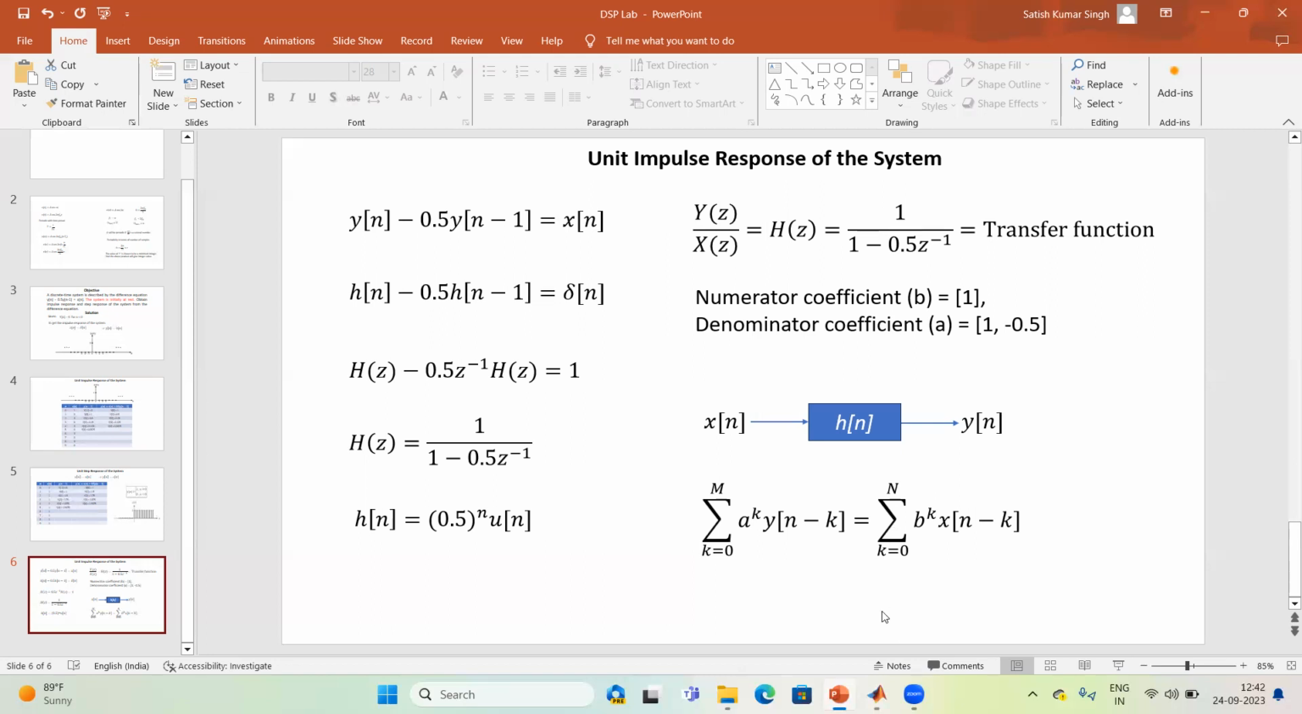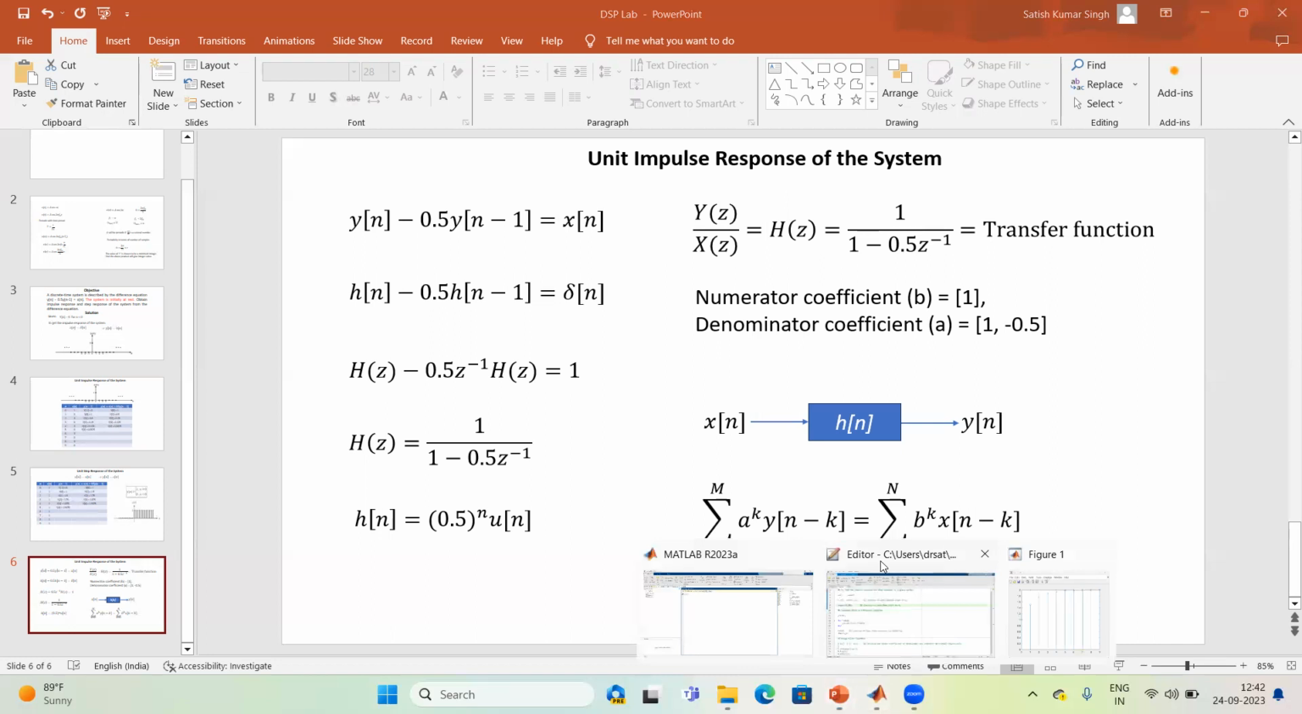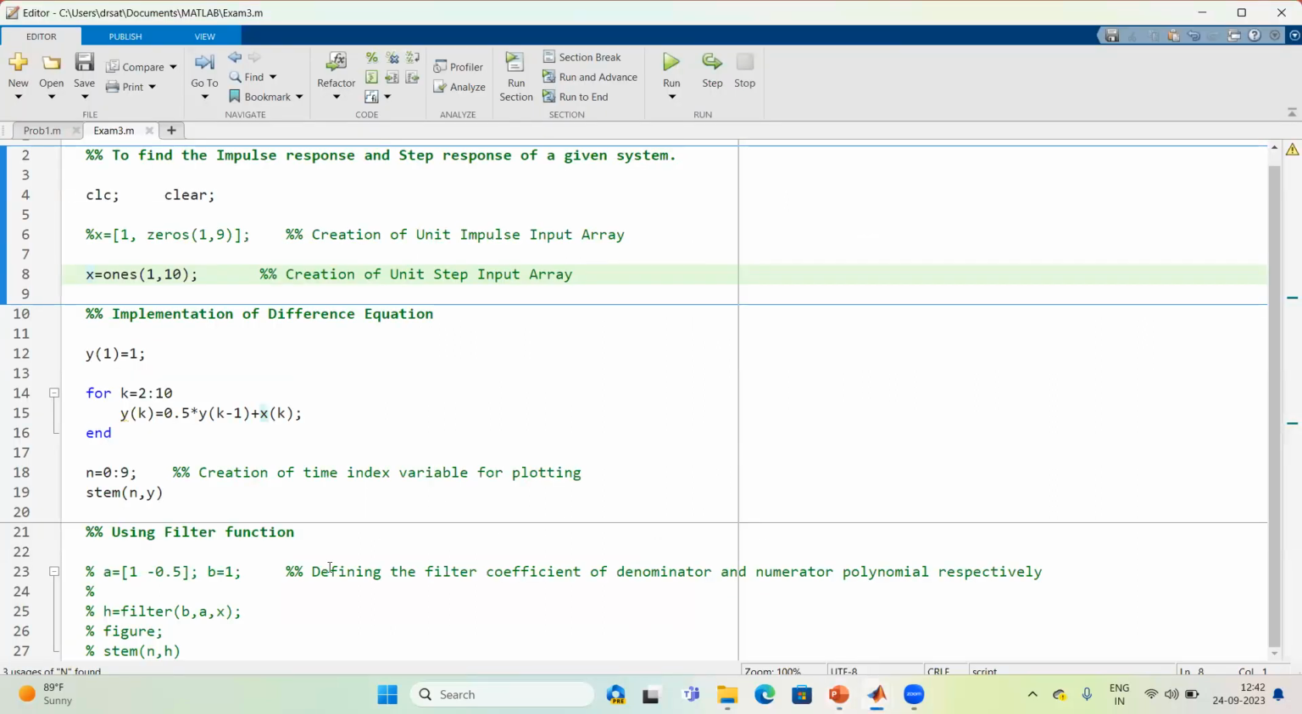In MATLAB we just have to use the filter function. Here you can see the filter function, where we substitute the b and a coefficients to define the filter. I have already defined these coefficients: b equals 1 and a equals 1 minus 0.5. We give these coefficients, then apply the input, and we directly get the output in H. So the filter function gives you the direct output.